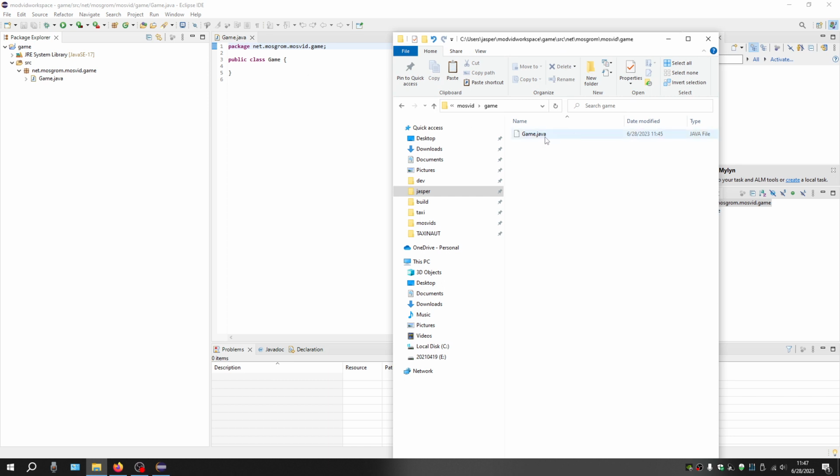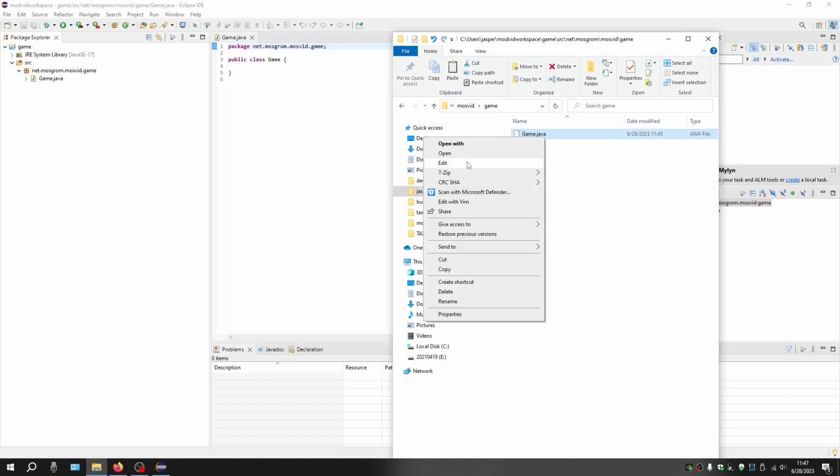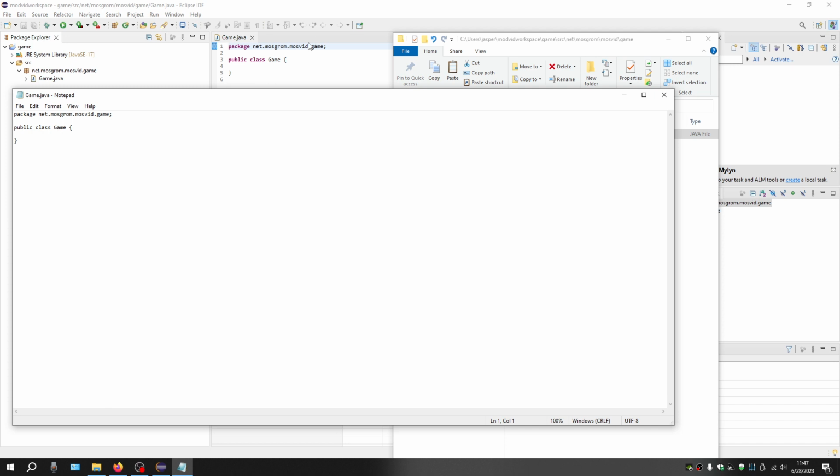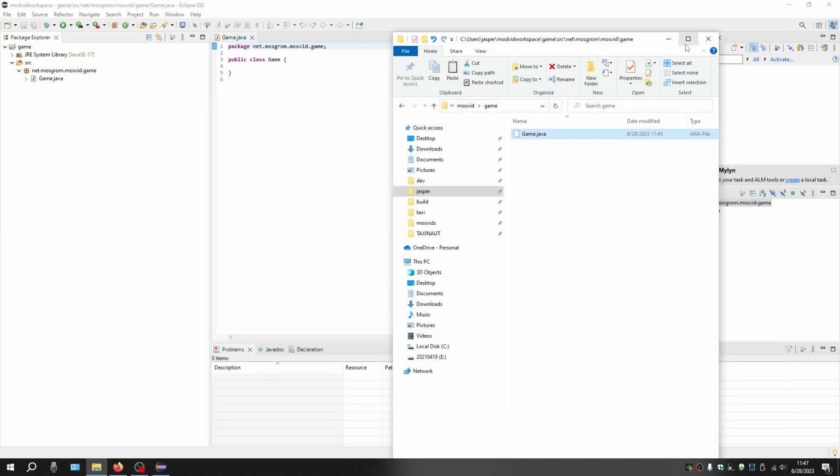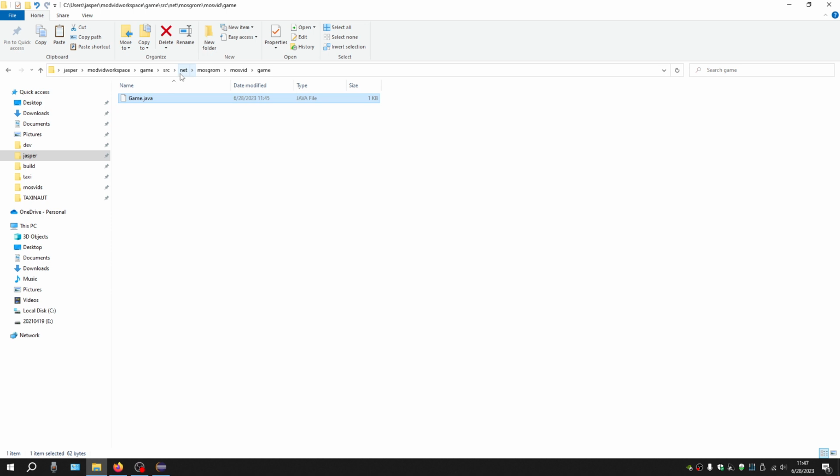If I open this with Notepad, you see it's the same. I hope you can tell it's the same code. It's the same file. In the bin folder, you see the package is also recreated, and there's already a Game.class file there.